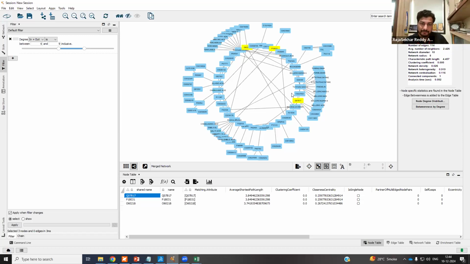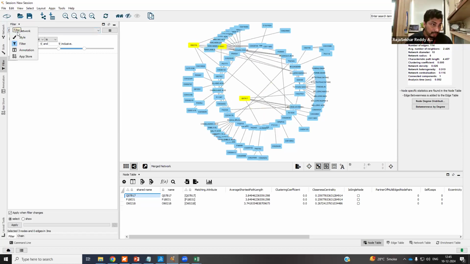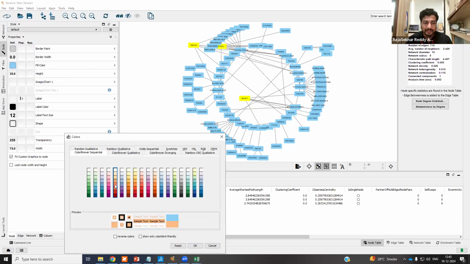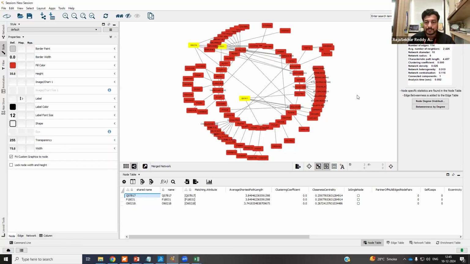Triphala is a herbal formulation, and here again you can move all these things and properly keep them in the center. There are a lot of style options. You can change the colors and make it more beautiful. So many things are there to explore in this Cytoscape. That itself will take almost close to 2 hours of session to understand the architecture of Cytoscape.